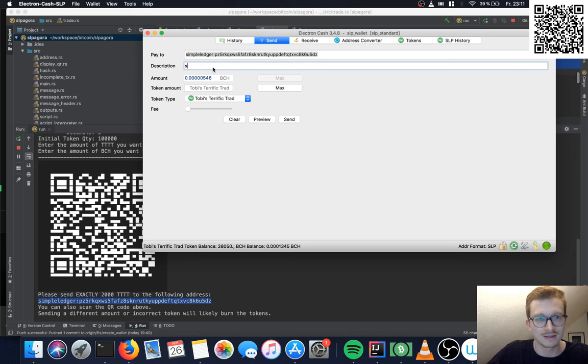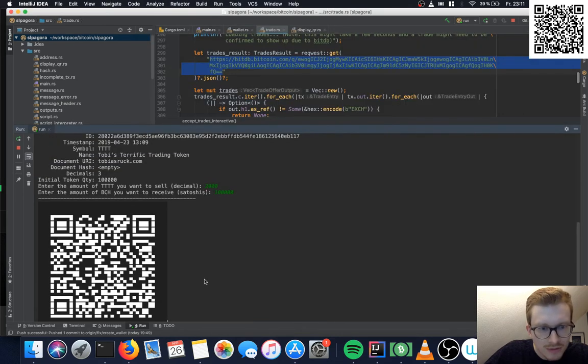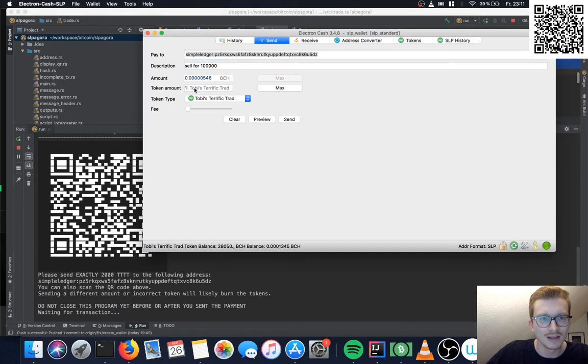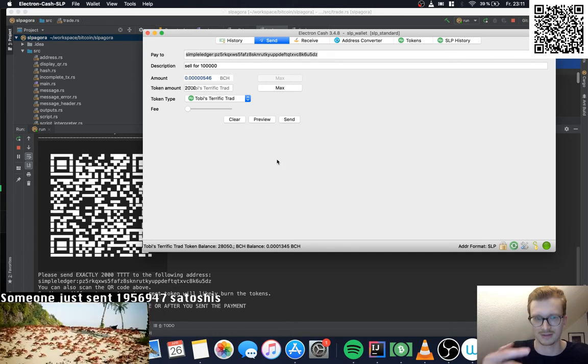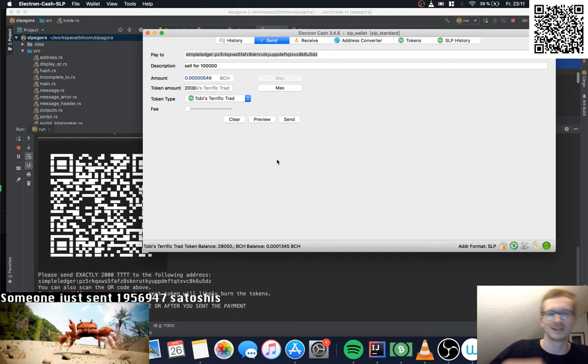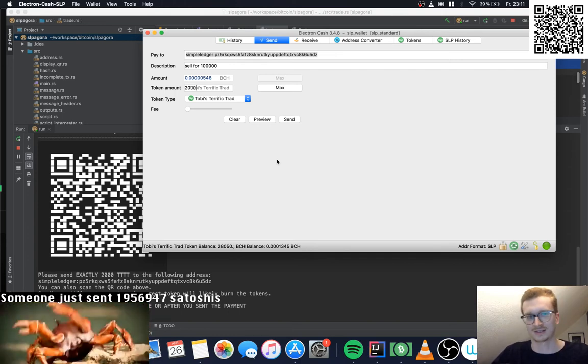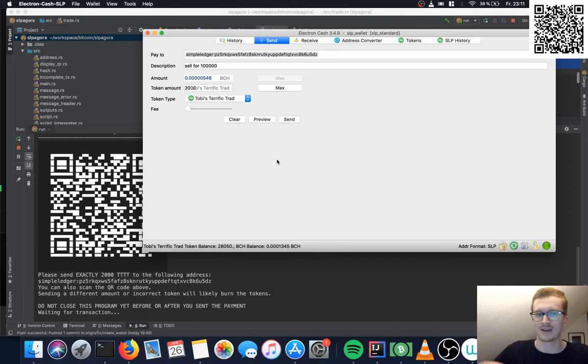Add a nice description. Sell for 100,000. Did we use? Yeah, 100,000. And then the amount, which is 2,000. This has to be precise, because otherwise it might be unspendable, because like the contract says 1,000 and the amount in there is 2,000, and then you either have to burn the coins or it won't go through. The trade will be an invalid or even unspendable transaction.